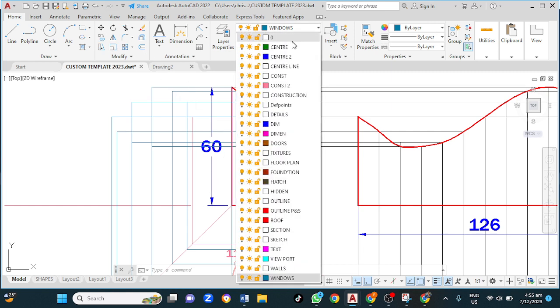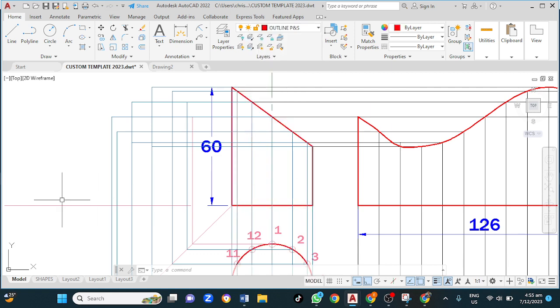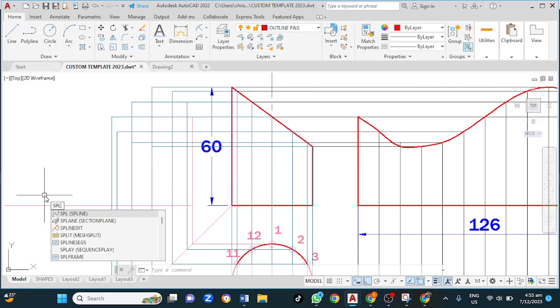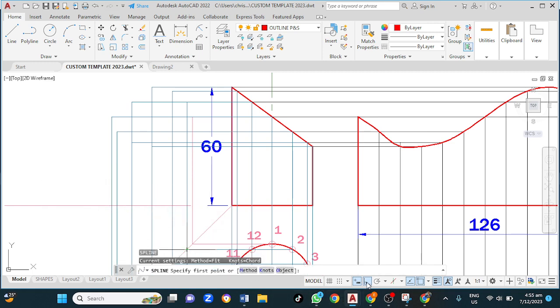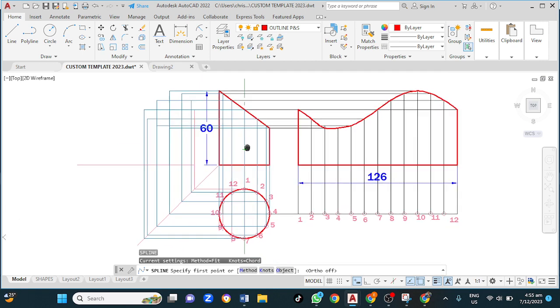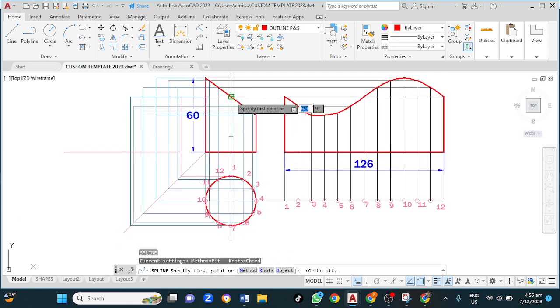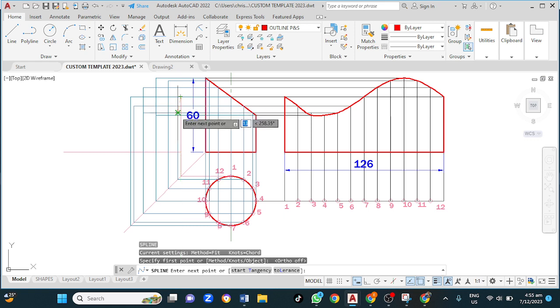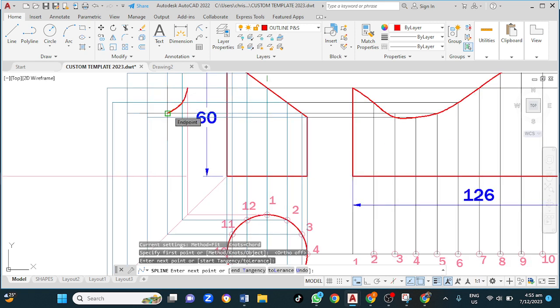We then change the layer to outline layer, SPL for spline, enter, deactivate AutoCAD mode, and I'll be going to 1. 1 is right here, 1 is right here. This is 1. This is 2. 2 is right here. This is 3.